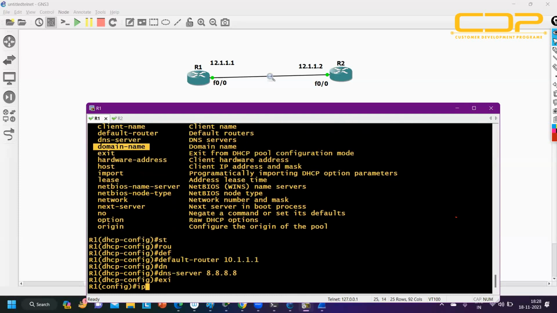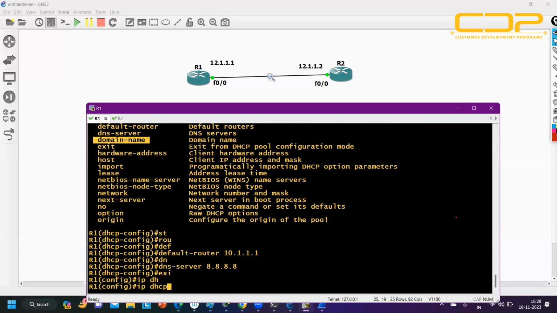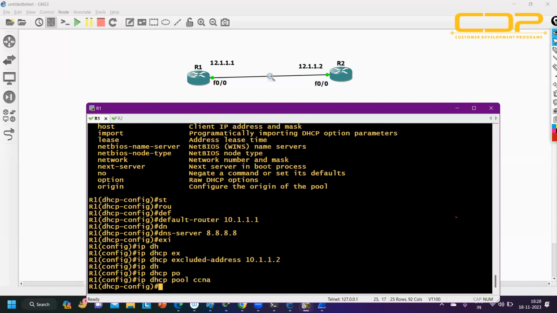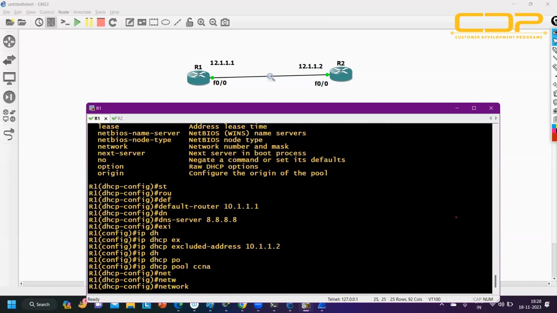And ip dhcp excluded-address. If you want to exclude any address, you can run this command. In the ip dhcp pool CCNA, we need to run the network command also: network 10.1.1.0, mask 255.255.255.0. So from this network, this will provide IPs. Now this machine is acting as DHCP.